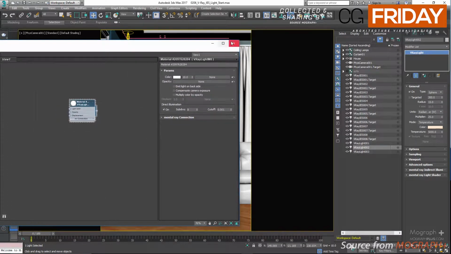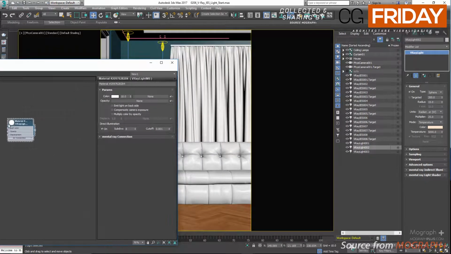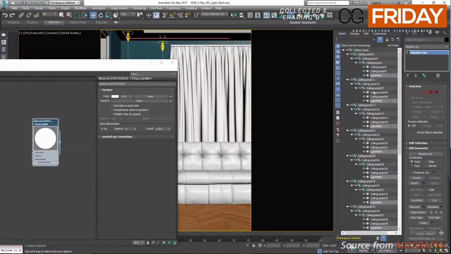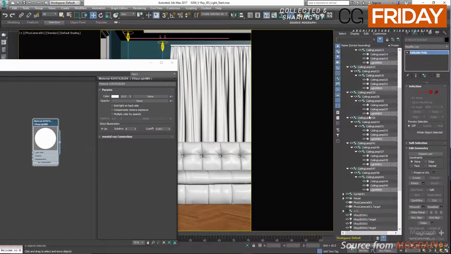Now I have renamed the parts of the light that I want to apply this V-Ray material to light MTL, just so I can select them easier. So type light MTL in the Explorer and press enter to select them. Now assign the material.